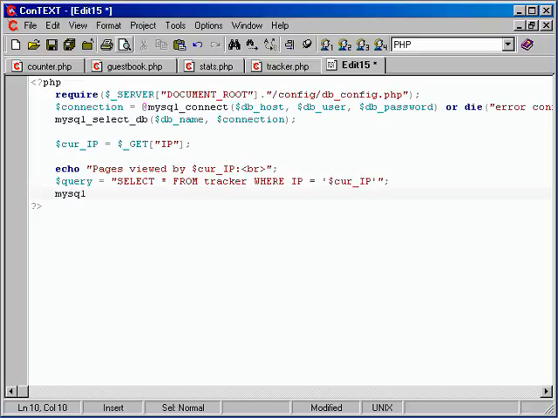Again, this has to be $result equals, because we need to gain access to the results that this will return. mysql_query($query, $connection). So run the query, and now we need to actually loop through all the results that this returned. So we're going to go ahead and start a for statement.